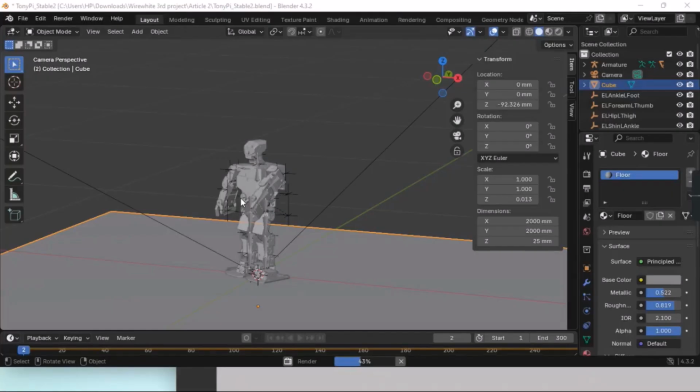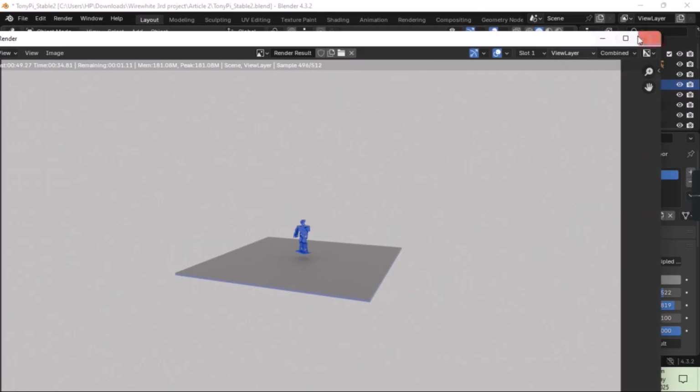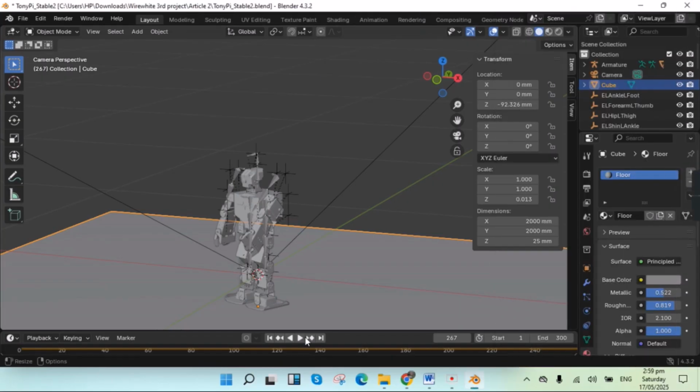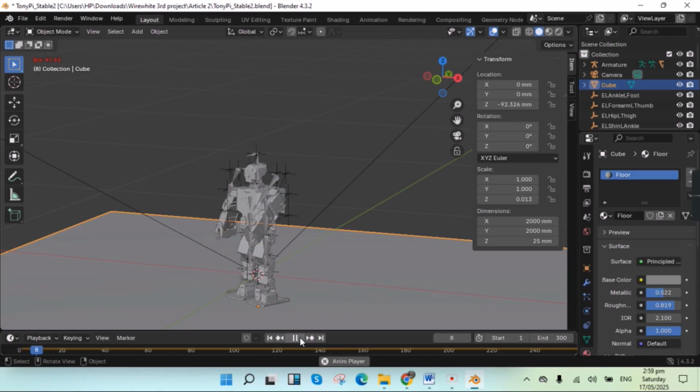Scene of the TonyPi robot, and let me just handle this, for example. Okay, this is basically here, we just cancel it first. Okay, basically here. Okay, let me run this animation.